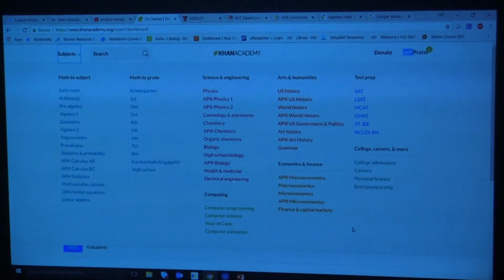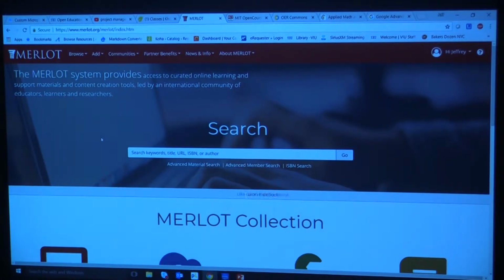Now, the next thing I'm going to talk about is Merlot 2. The slides that I sent are out of order and are going to be replaced. But with Merlot 2, remember to log in. The login is free for instructors, and it gives you the ability to leave comments and download materials.